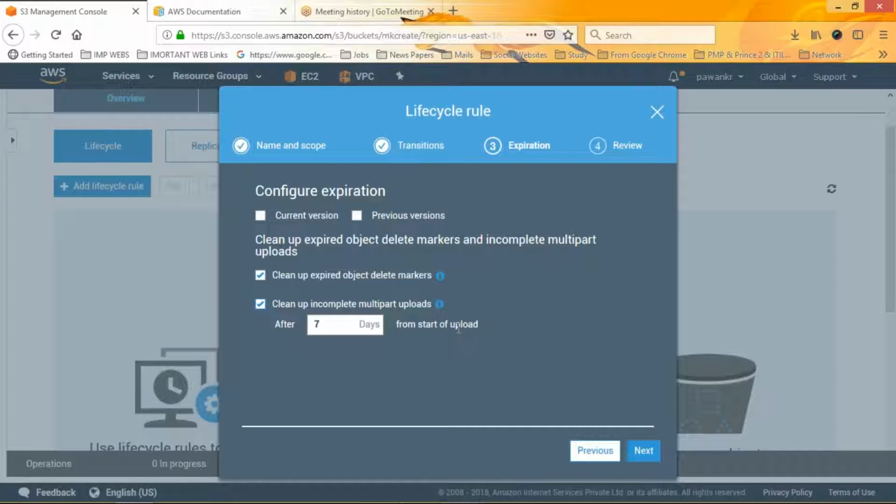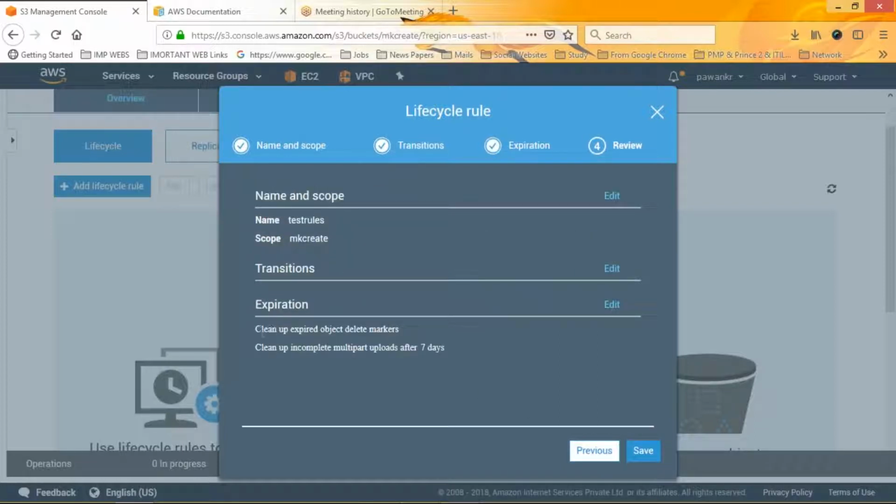As anything happens, you can just provide the date for expiration. After 7 days it will be expired, all sort of things. So you have different options available, and you can make some changes as per your requirement. This is the expiration date of 7 days we have provided, and this is the mark, the test rules and scope, everything we have provided.